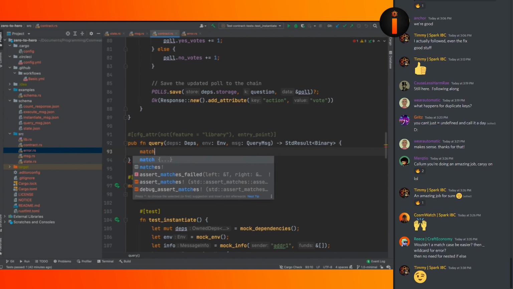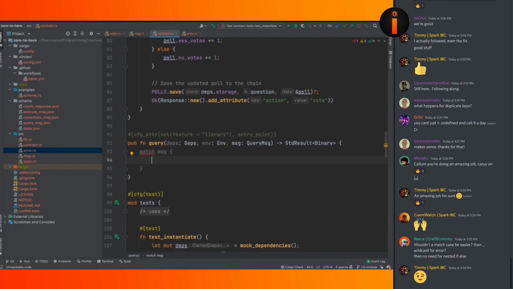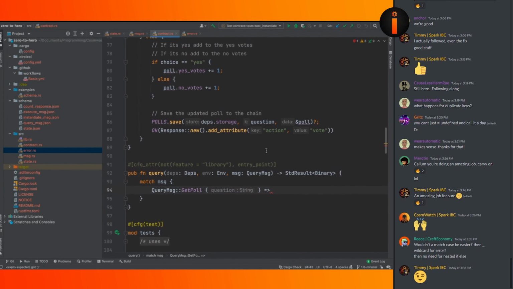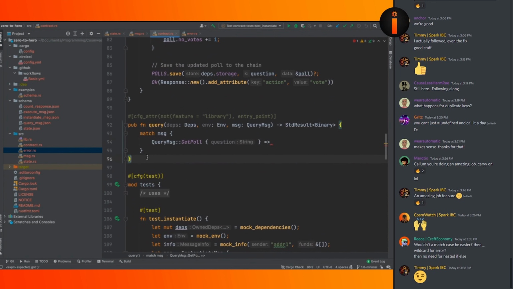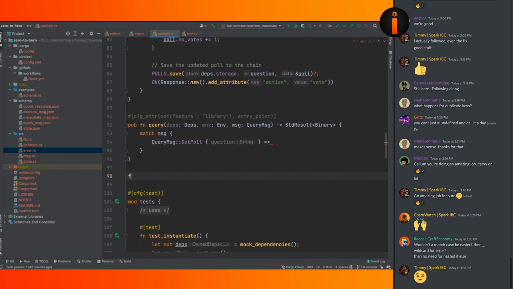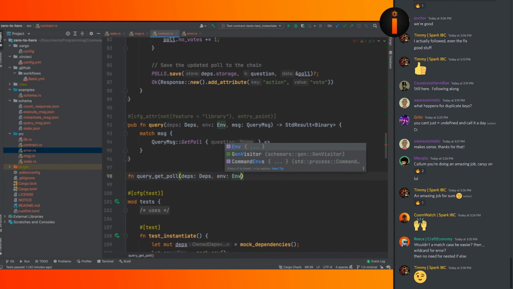So like above, we're going to do a match case on the message. And we're going to do query message, get poll, and we need to get the question out of it. Again, this is looking very familiar to the execute point. Even now to the point, we're going to jump and we're going to create the query get poll function. This is going to have deps, env, and it's going to have a question.